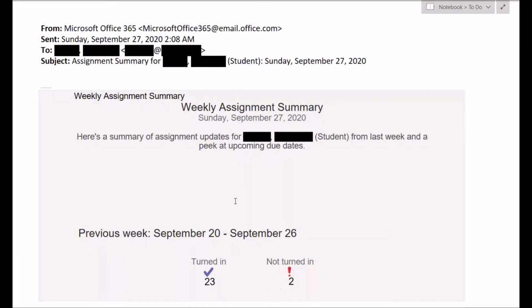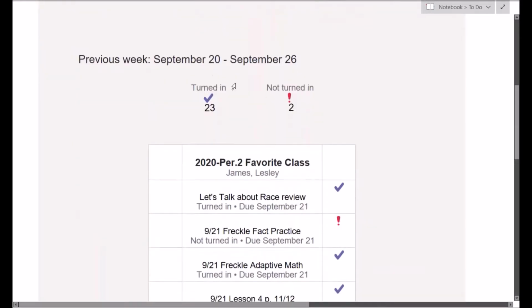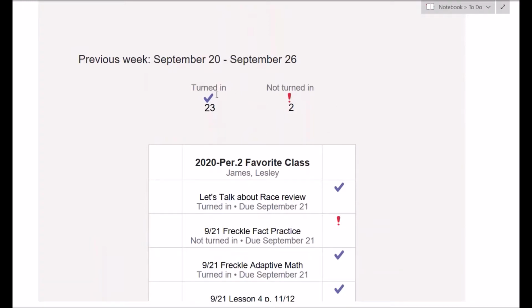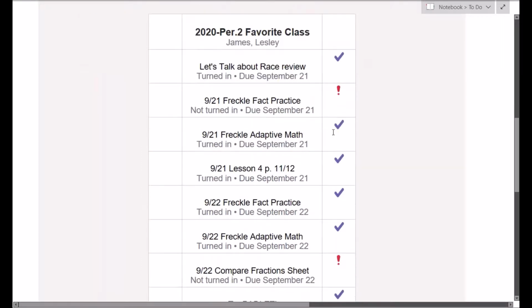Parents should have started to receive a weekly email summary of the assignment activity for their child in Teams. This is what it looks like with the date and then the key at the top identifying how many assignments were turned in and how many were not turned in. Check mark, exclamation mark means not turned in. Check mark means turned in.